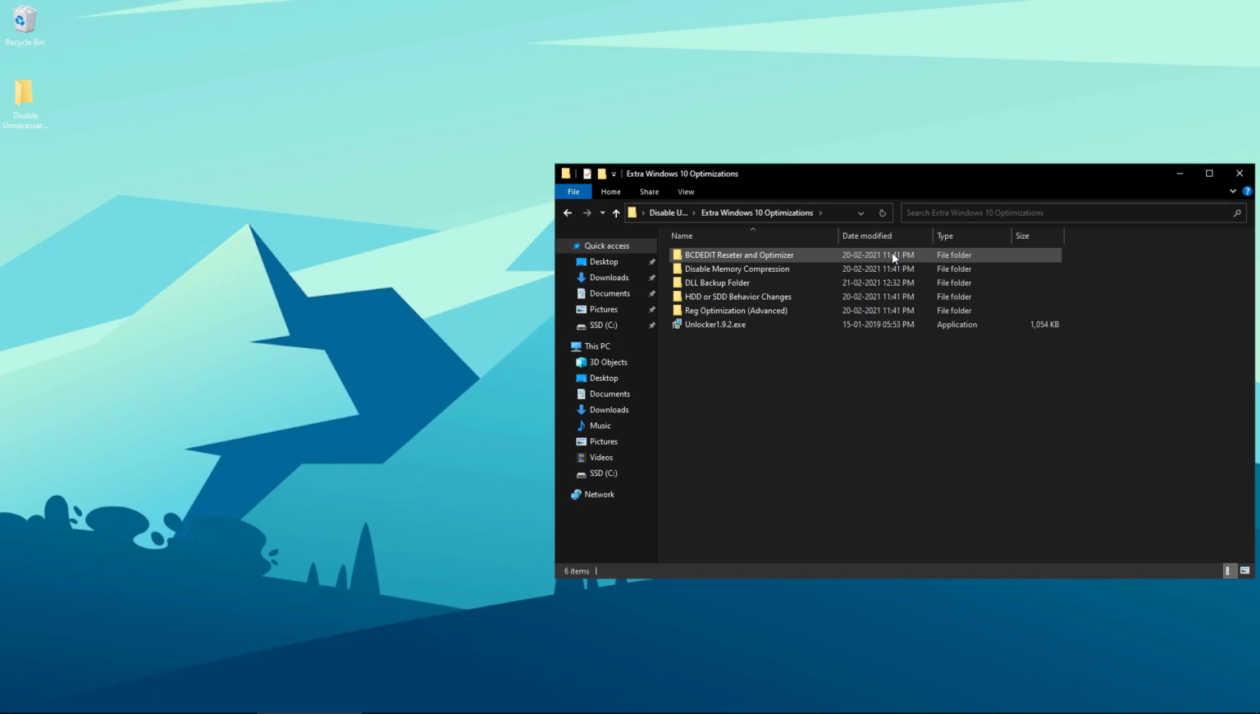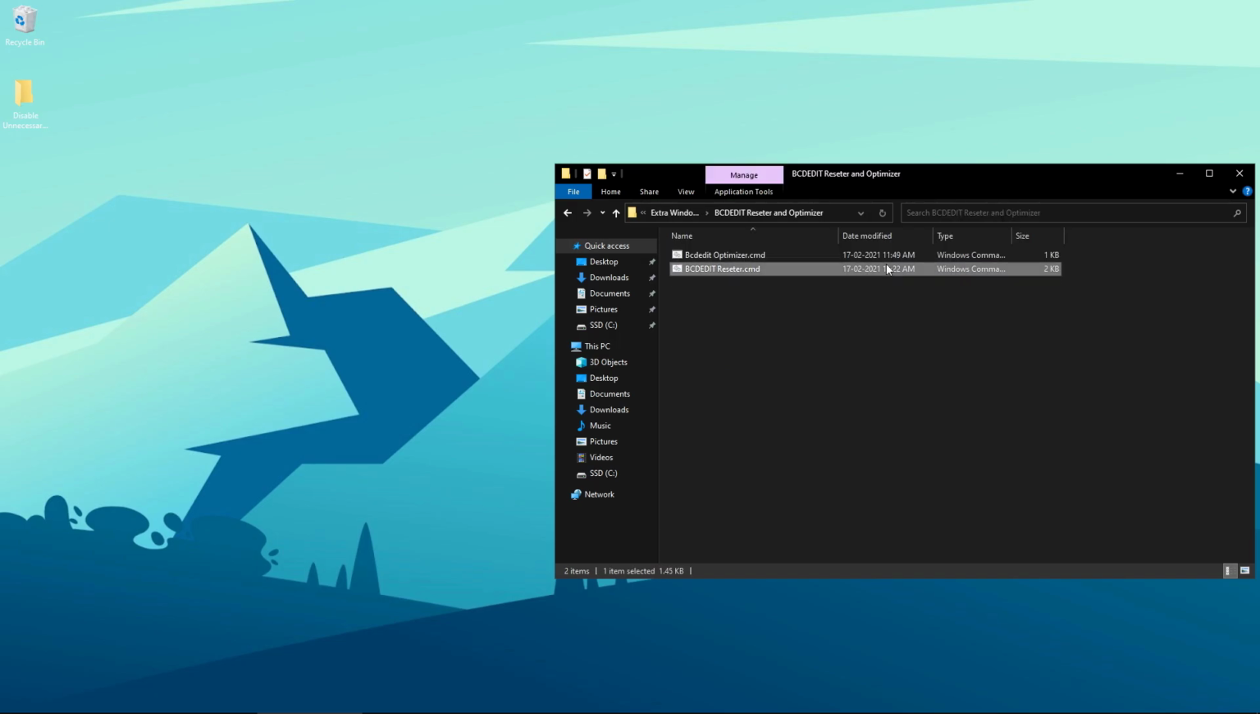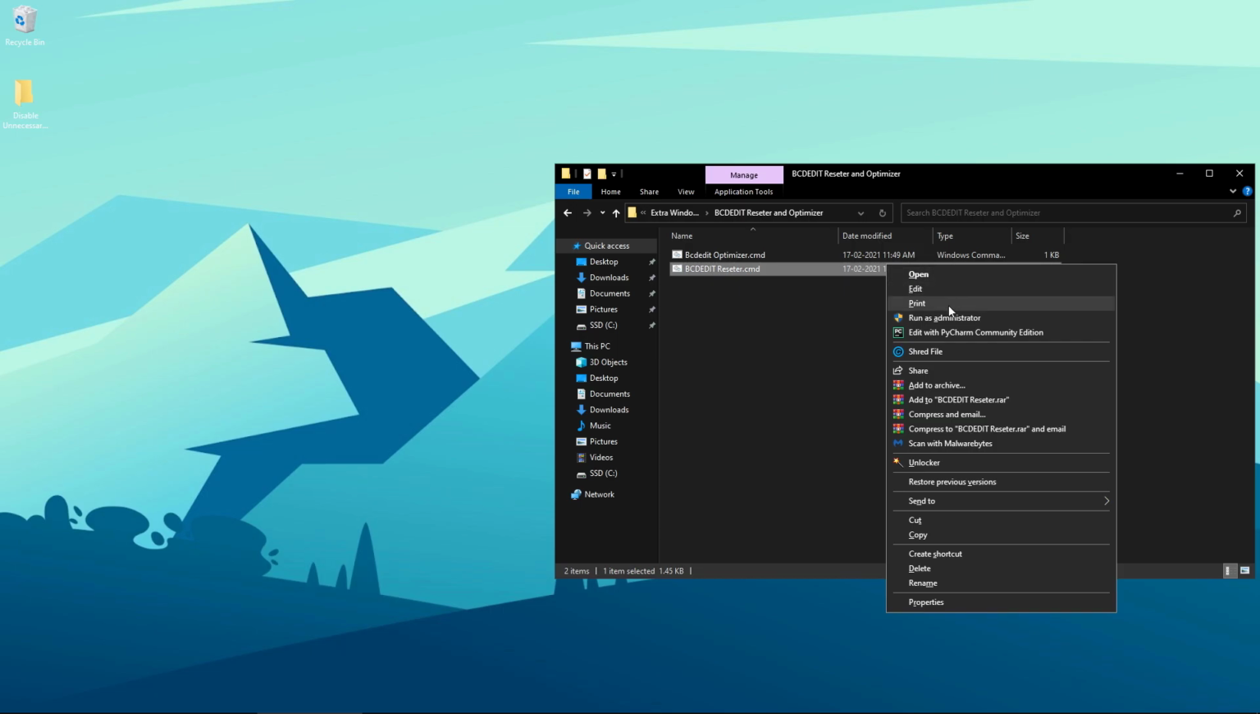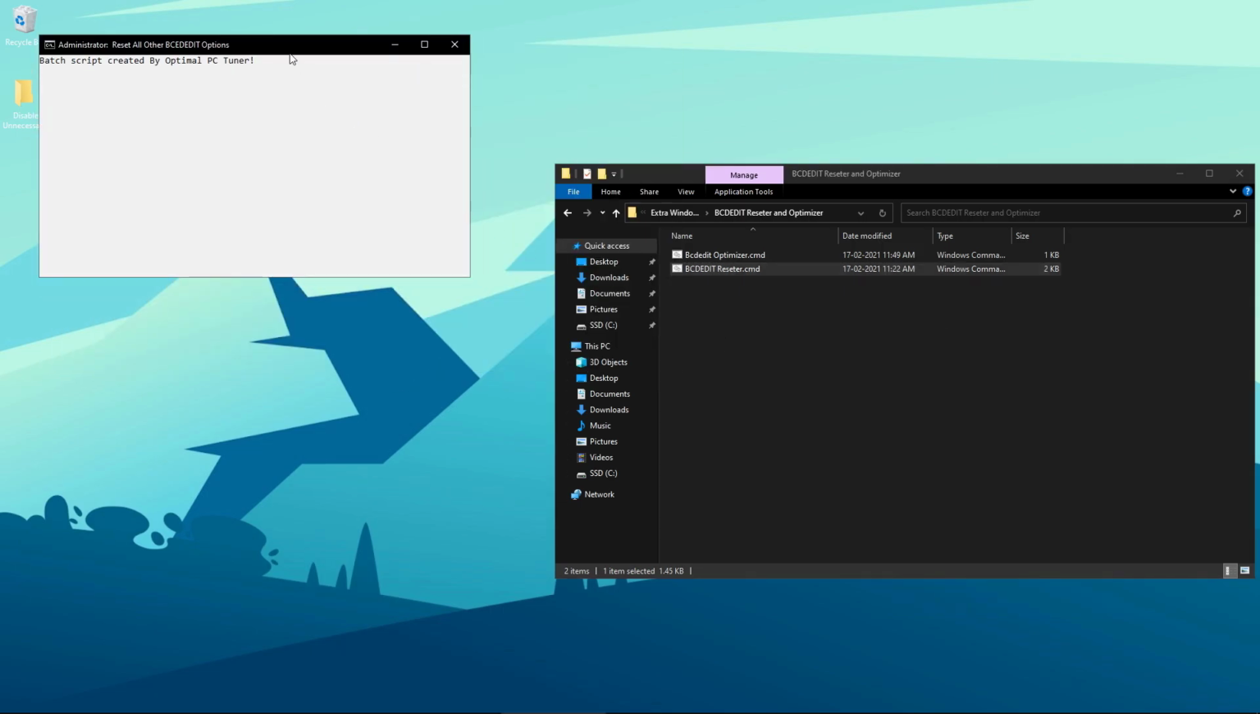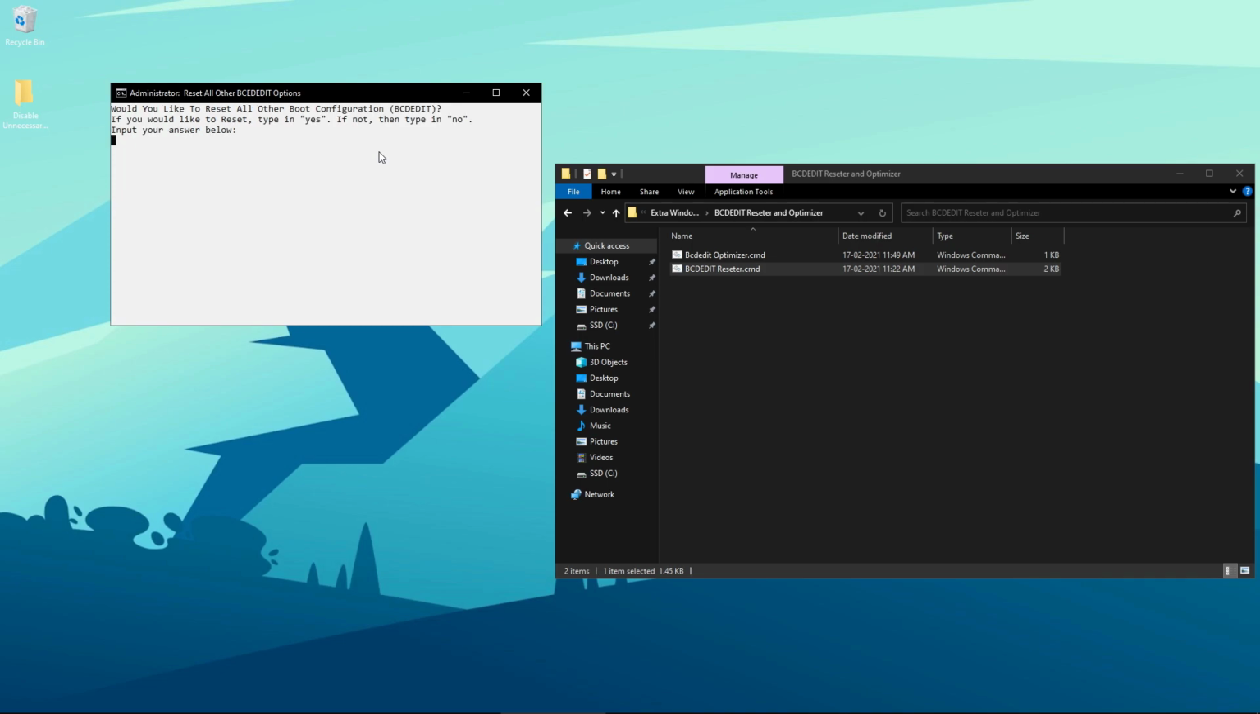double click on the BCDedit Resetter and Optimizer folder, then right click on the BCDedit Resetter.cmd and run it as an administrator. Would you like to reset all other boot configuration? If you'd like to reset, type in yes, if not, type in no. For most usage, I highly recommend you proceed with this step as it does significantly lower your latency. Just go ahead, type in yes and hit the enter button. Now it says boot configuration is now fully reset and it will exit within 3 seconds.